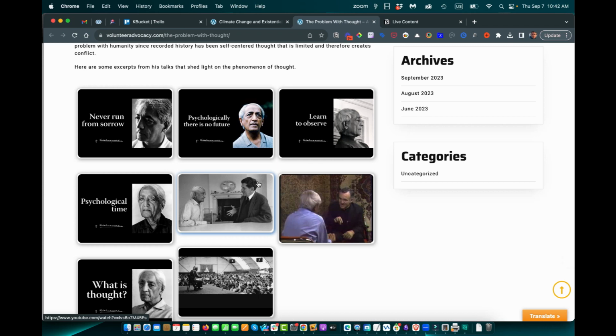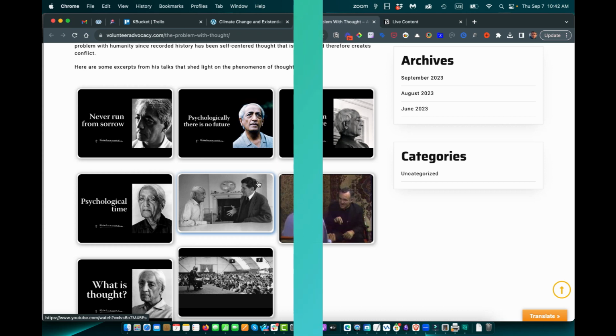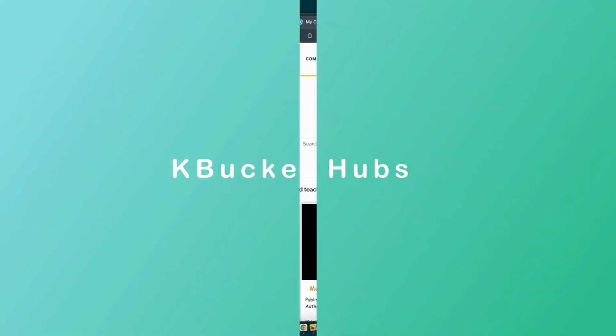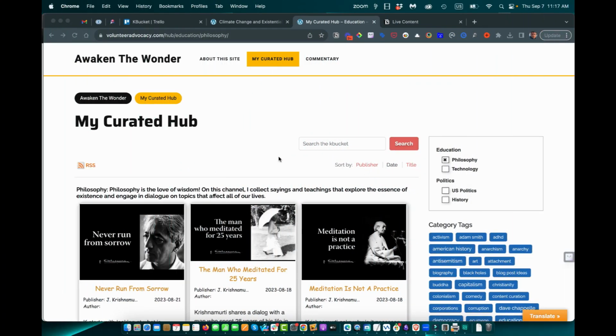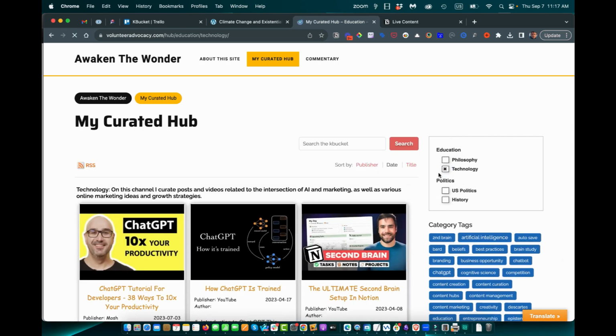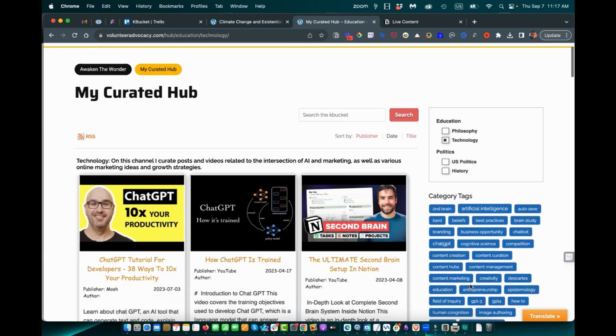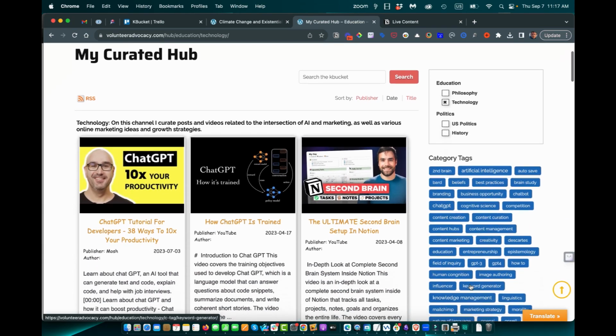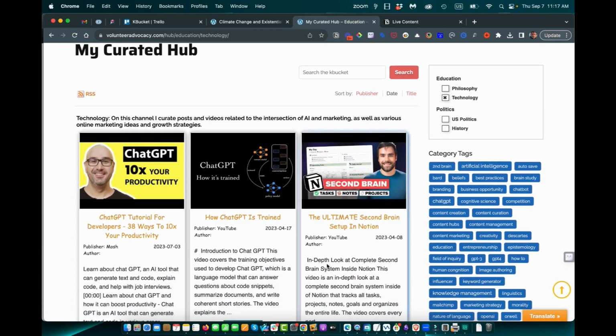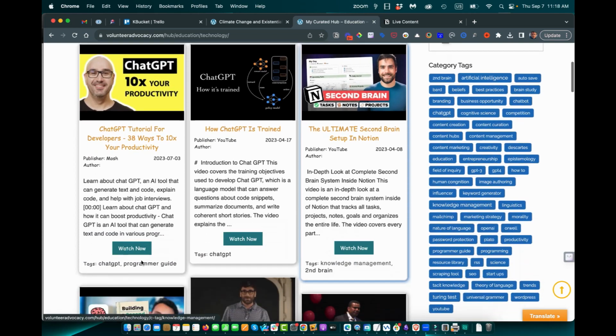Next, we're going to look at the Content Hub part of KBucket. Once you install the KBucket plugin, it will create a dedicated Content Hub page on your website that users can access. You can publish more than one channel, as you can see over here. All of the content for your widgets is filtered from the information you have in your Content Hub.